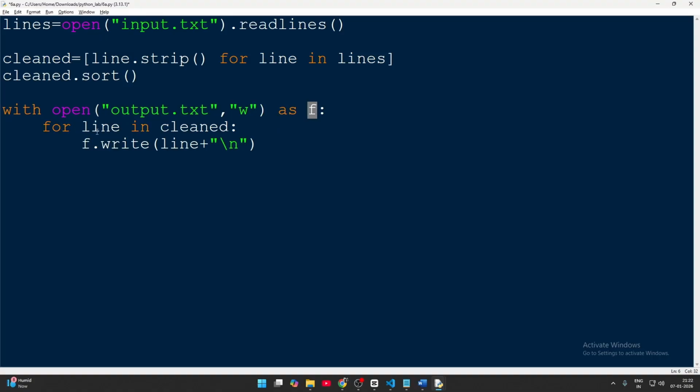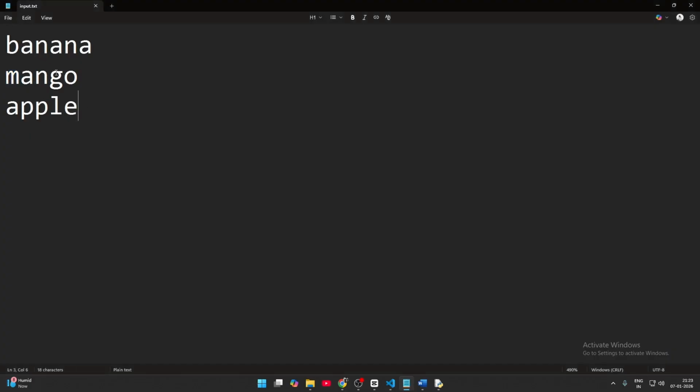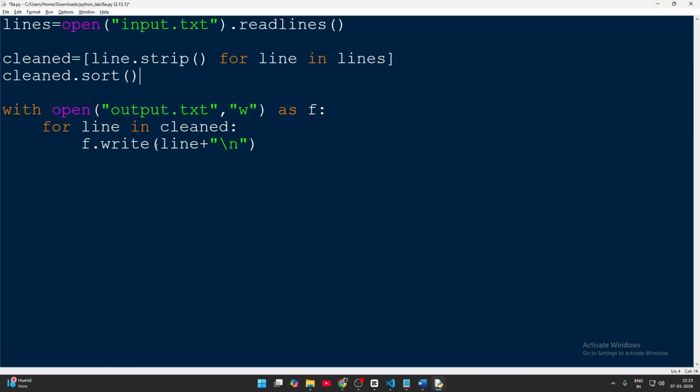So within that file, we have to write the content from the cleaned variable. Cleaned will store all the elements sorted. So for line in cleaned, then f.write(line). The content, apple, banana, and mango, will be taken one element at a time for line in cleaned. Then it will be written in that file, with open output.txt in write mode as f, with the f.write method.